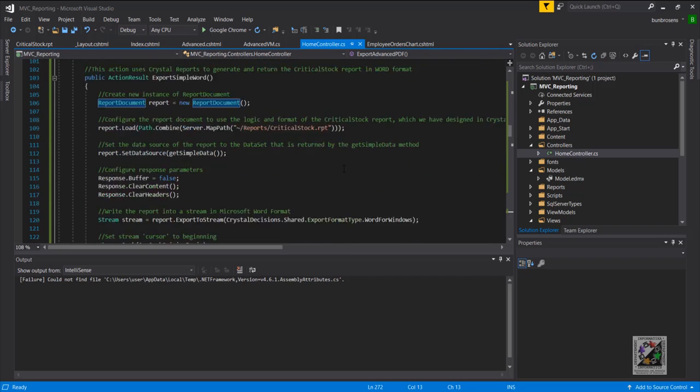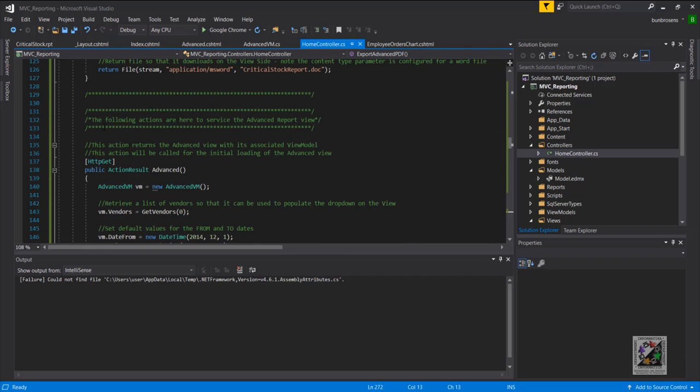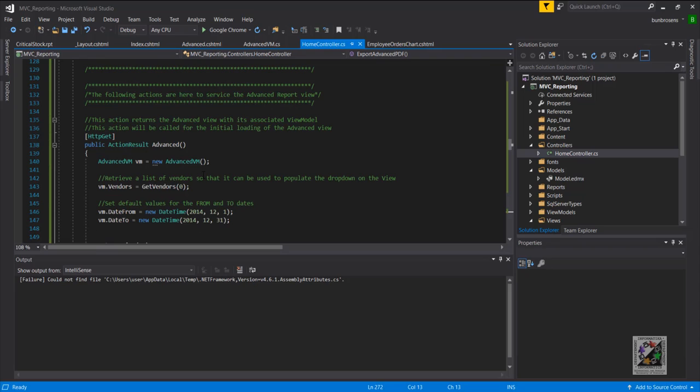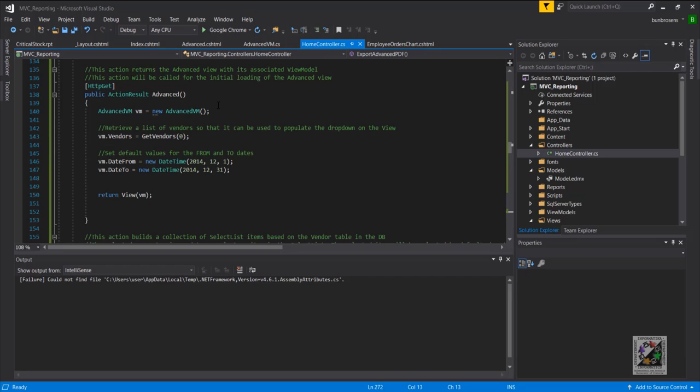So I'm going to scroll all the way down to the advanced action methods. So the following actions are here to service the advanced report view. So this is the part we'll be looking at. All right, so let us look at the advanced view.